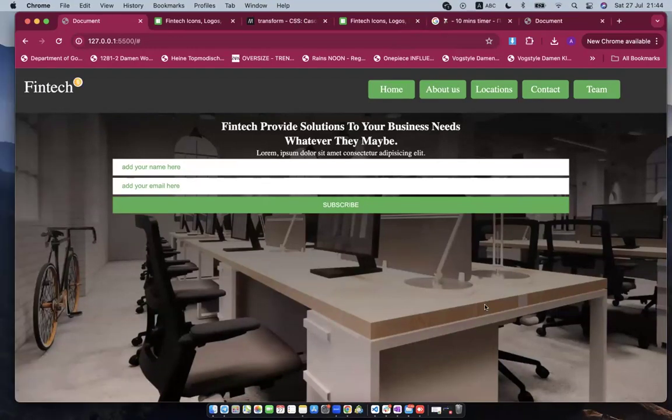Better. Okay, cool. So how do we get, you see, a nav bar that you cannot click. Have you guys seen this?